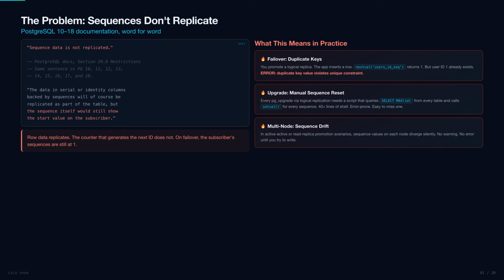Here is the problem, straight from the PostgreSQL documentation. Section 29.8, Restrictions. Quote, sequence data is not replicated. End quote. That same sentence has been in the docs since PostgreSQL 10. Through 11, 12, 13, 14, 15, 16, 17, and 18. 9 versions. 7 years. Same restriction. The docs continue, the data in serial or identity columns backed by sequences will of course be replicated as part of the table, but the sequence itself would still show the start value on the subscriber.